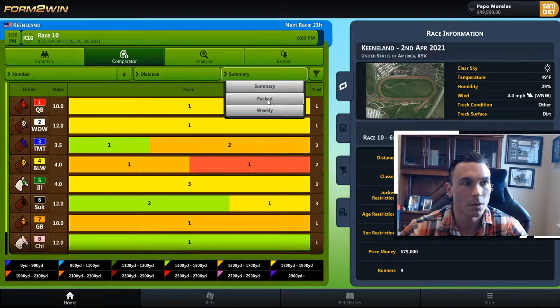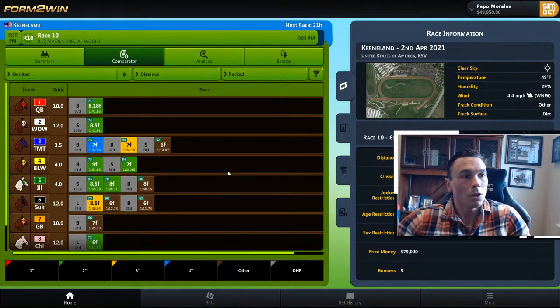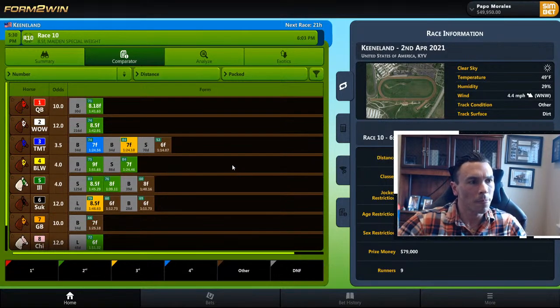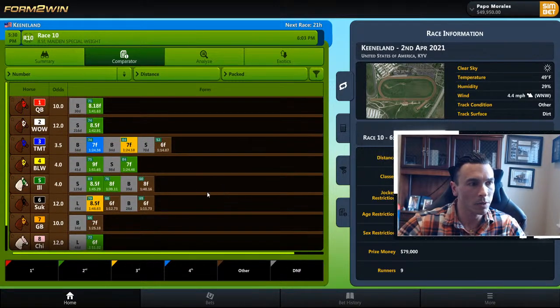So we'll take a look at it. I'm not going to tell you exactly who to concentrate on, but we'll see if it can identify maybe a price horse that we can get involved with, just going off a limited data set. So we're going 8.5 furlongs on the dirt.